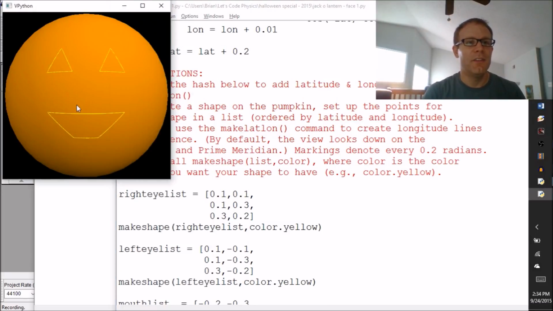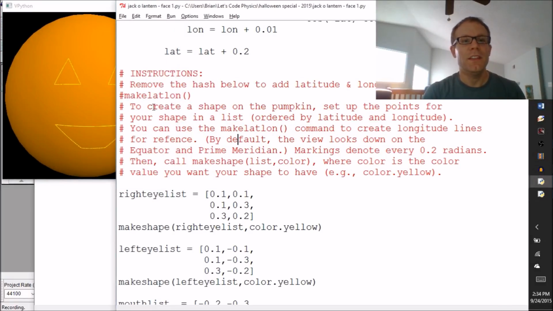Now, of course, it's kind of hard to tell what latitude and longitude you want on this thing because you've just got this face staring at you. That's where this make latlon command is really helpful. I made this as a help for me and realized it would be useful for the end user as well. So if you want a grid of latitude and longitude lines to appear on the jack-o'-lantern, you just uncomment this. So you just delete the hash mark there. I'm going to do everything I can to call those hash marks and not hashtags.